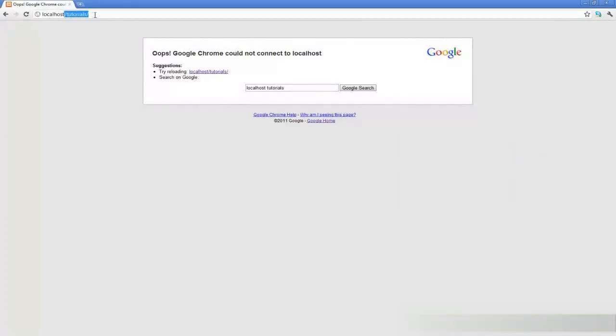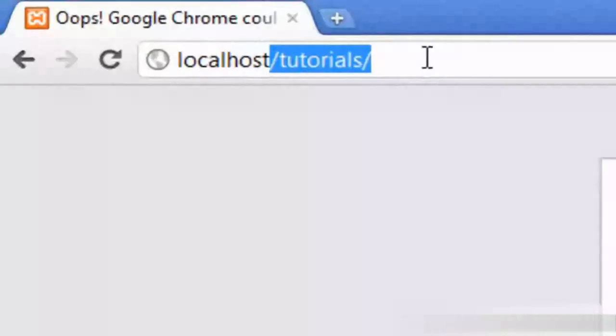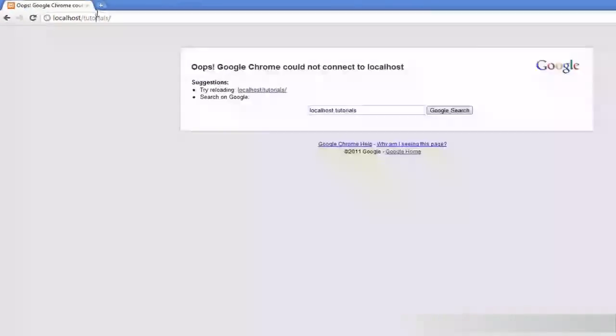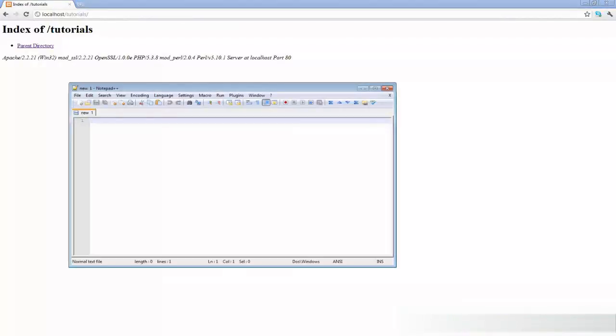And if you remember, in an earlier tutorial we made a directory called tutorials, so that will now be in our web directory. So if I press enter, there we go. Not sure why that happened, but let me just, there we go. Okay, so now we can begin writing our first PHP script.